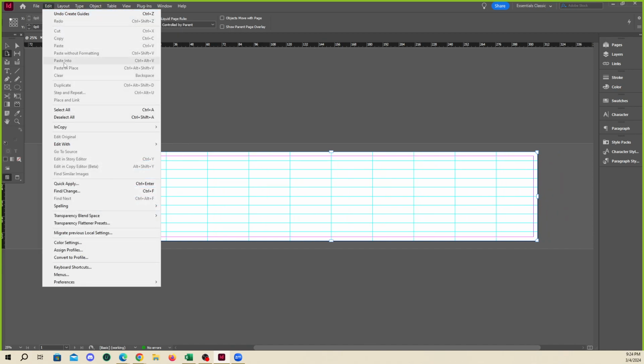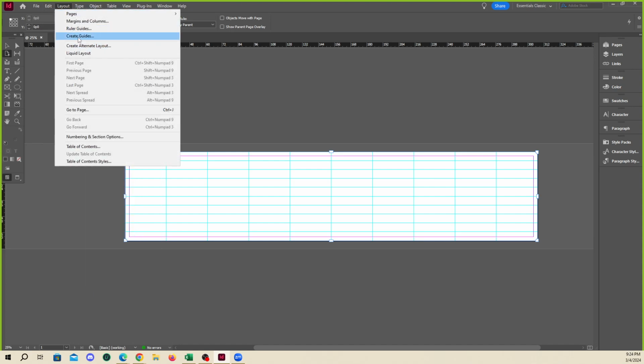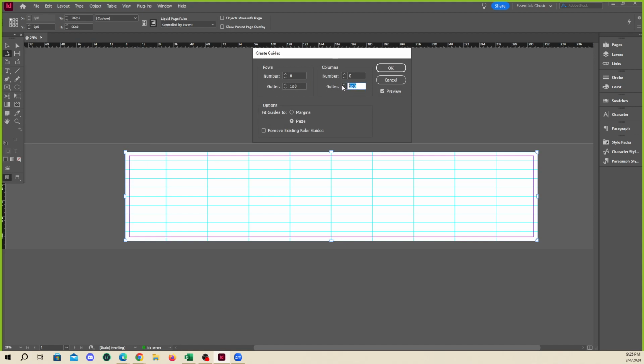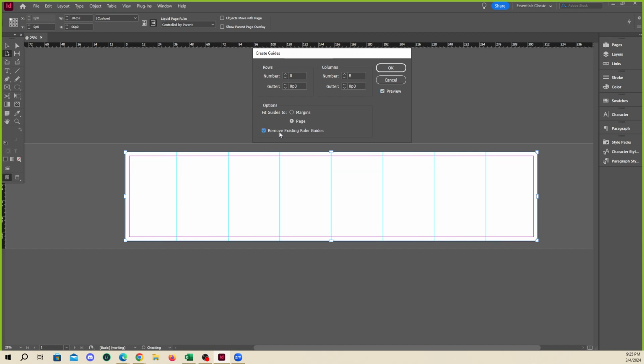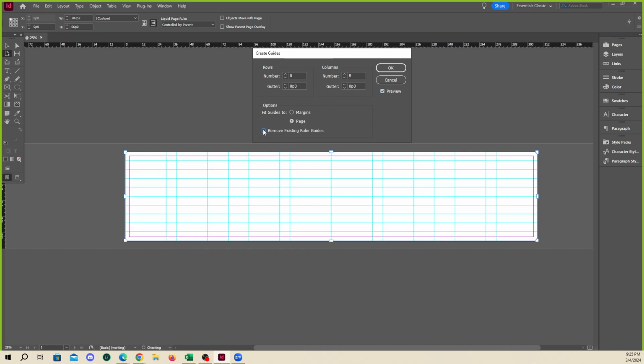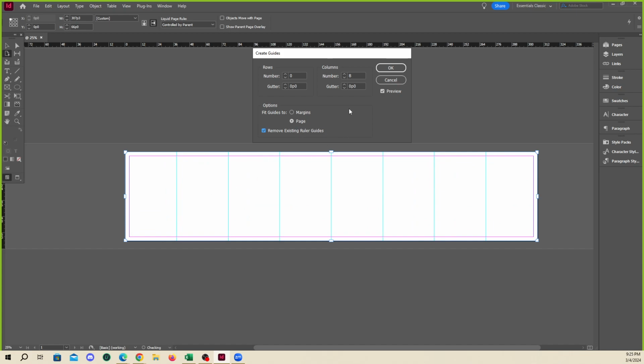And notice I turned off the gutter, set that to 0. You can turn on the preview to see what's happening. Actually, let me remove existing so that it doesn't confuse us. You could turn that on to clear the old ones.